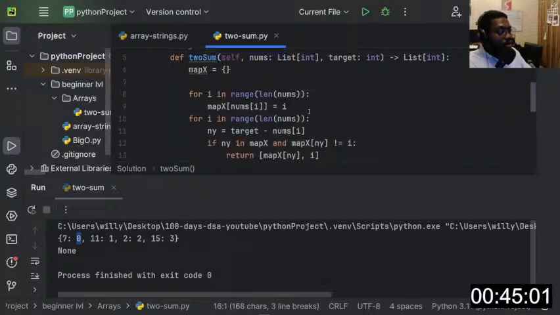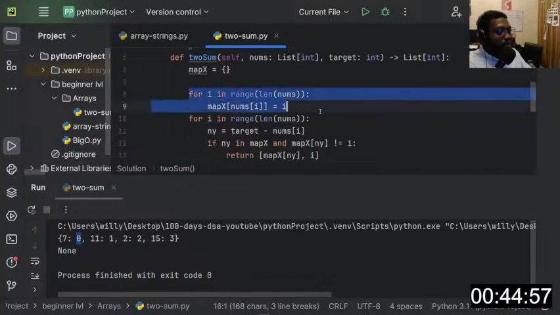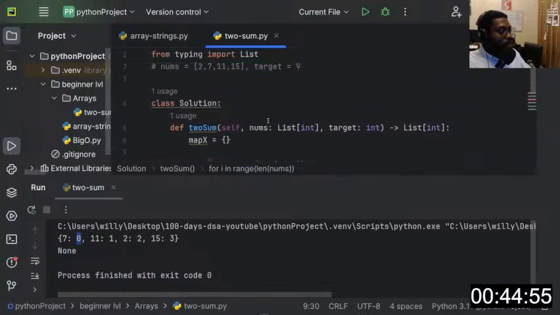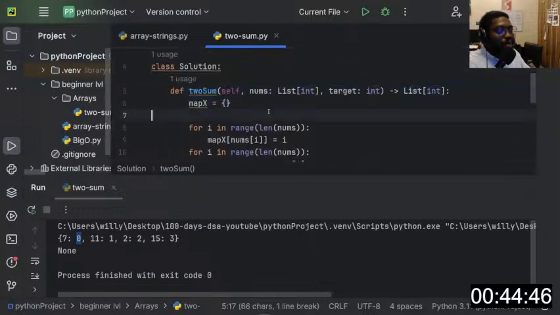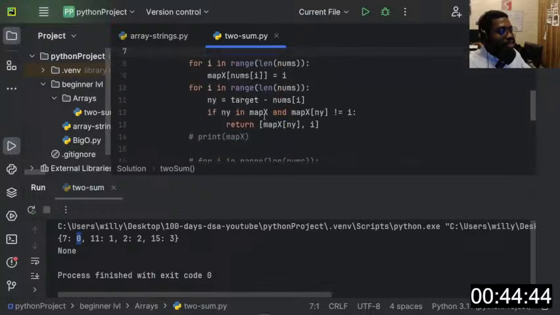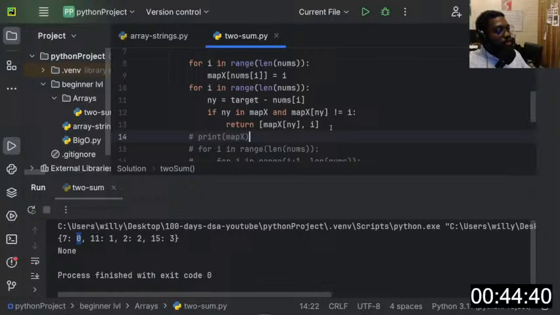It is in linear space, but this is not linear space because we are creating a map now. This is a separate data structure. A map will take space in the memory. So with increase in this map, we'll see an increase in the size of our memory. So this is not effective in terms of time. It is O of n squared.